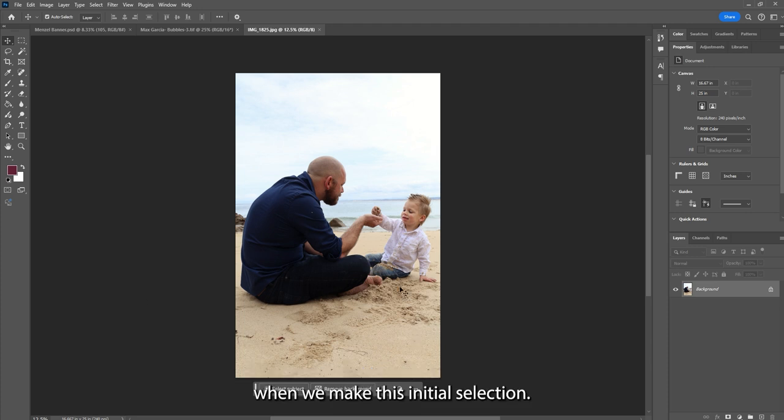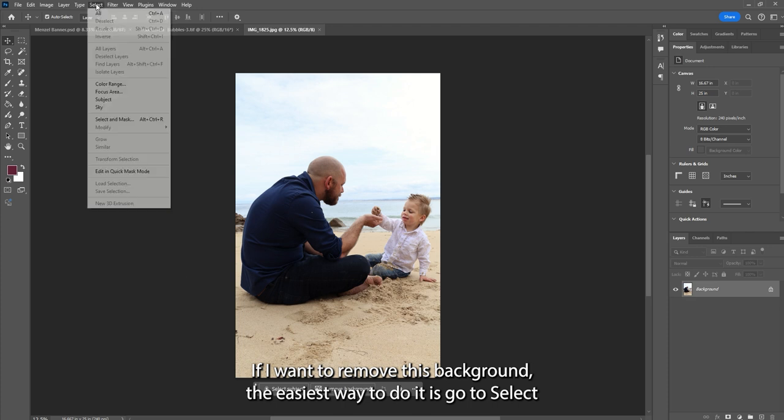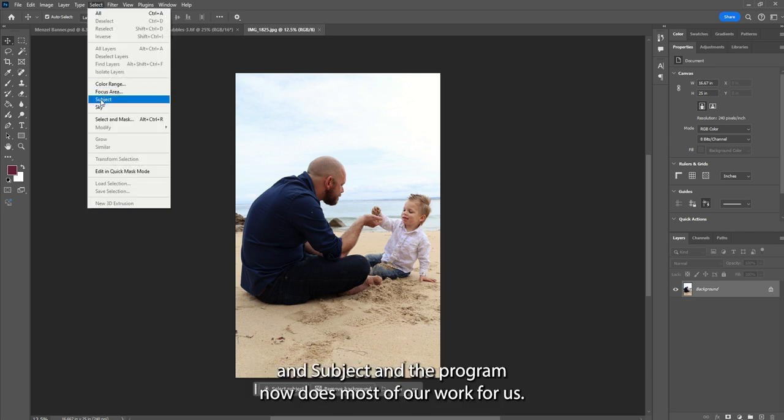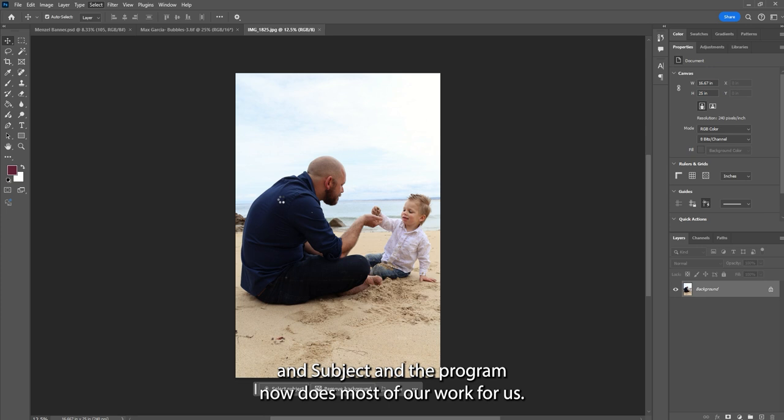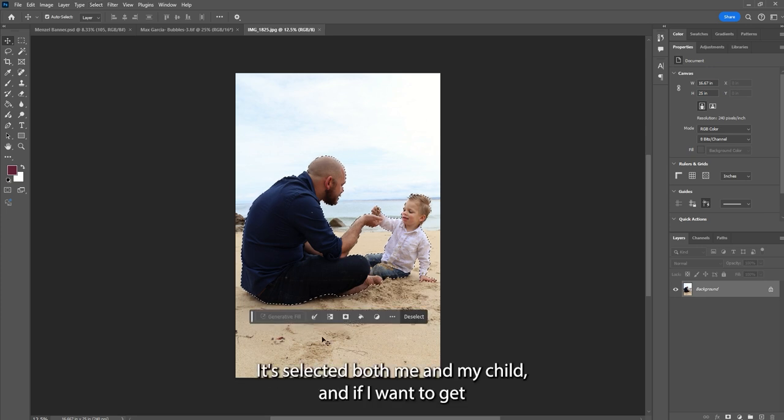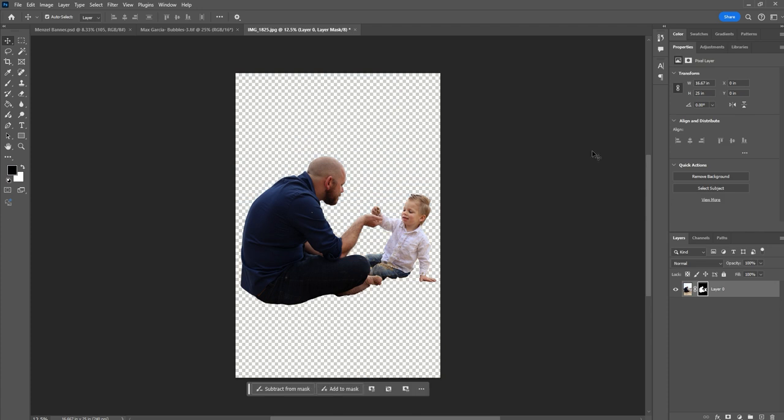When we make this initial selection, if I want to remove this background, the easiest way to do it is go to Select and Subject, and the program now does most of our work for us. It selected both me and my child. And if I want to get rid of that background, I can click on this little block right here with a circle in it, which will put a mask on it.